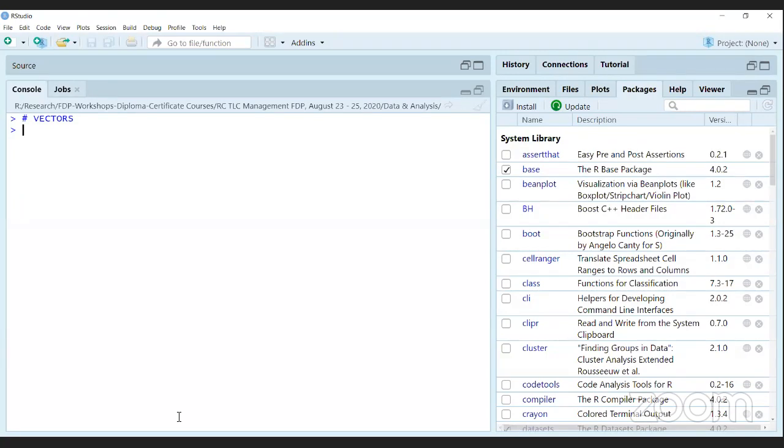Now we have to talk about vectors. A vector is a collection of elements of the same type. So all the elements are of the same type. It can be a series of numbers, a series of characters. So for example, c(1, 3, 5, 7, 9). This is a vector. And if I write it like this, it is also a way of assigning a vector.